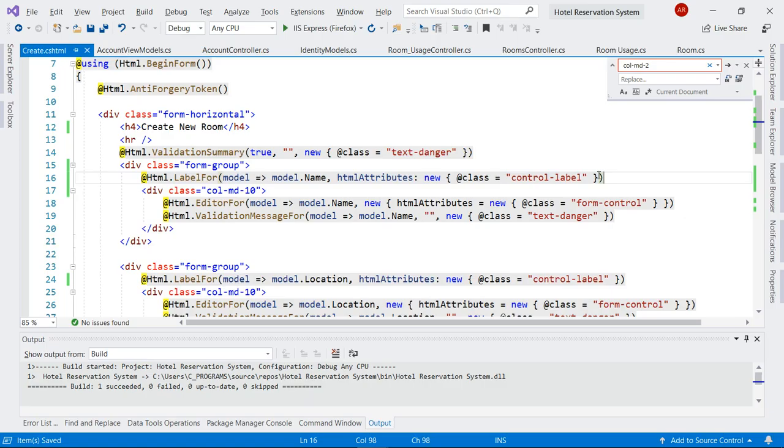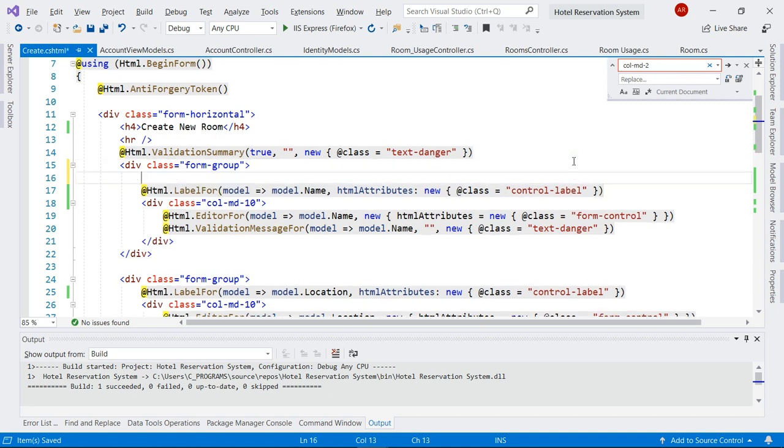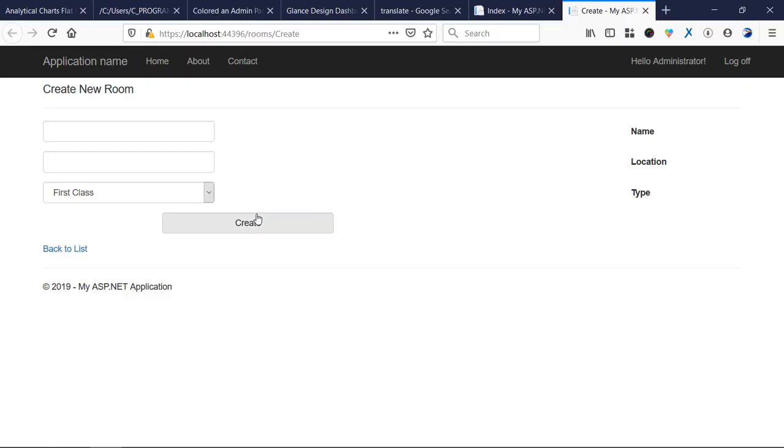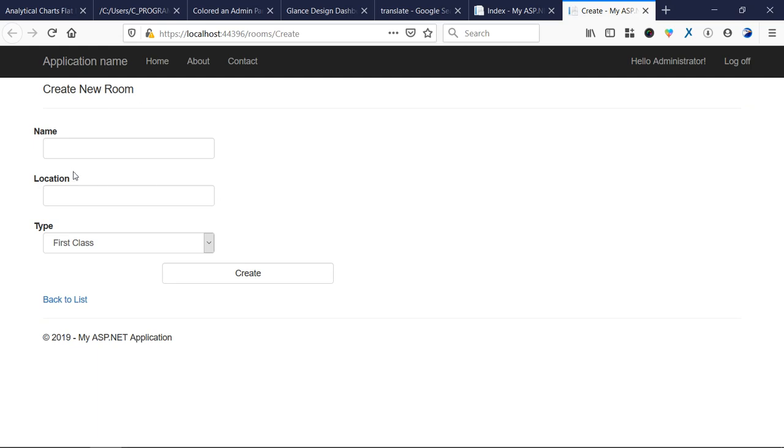Okay, that's good. So what I need here is I need a div. This is going to be 12 though, and this is also going to be 12. And this is going to be 12. Control S, Control F. Let me see what happens here.